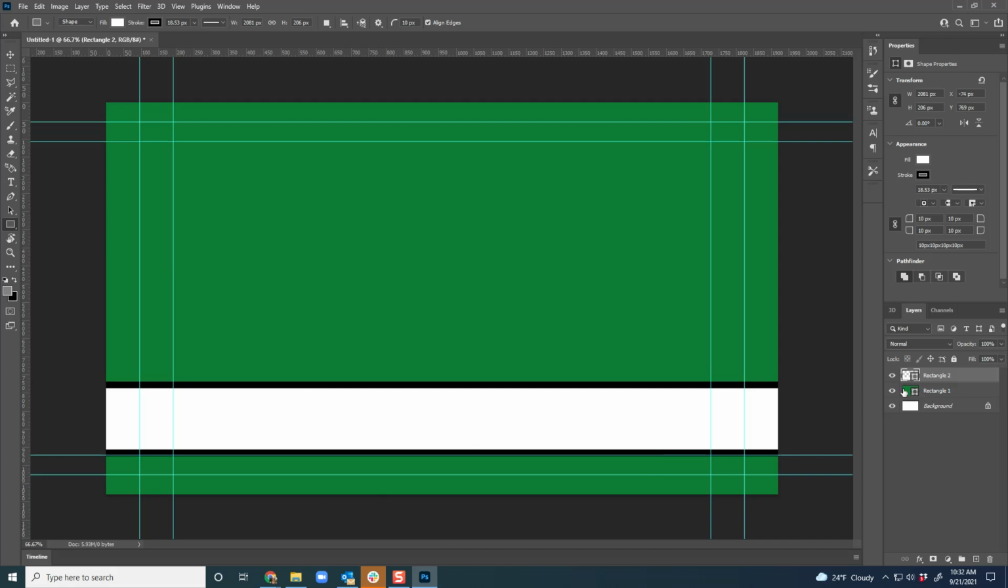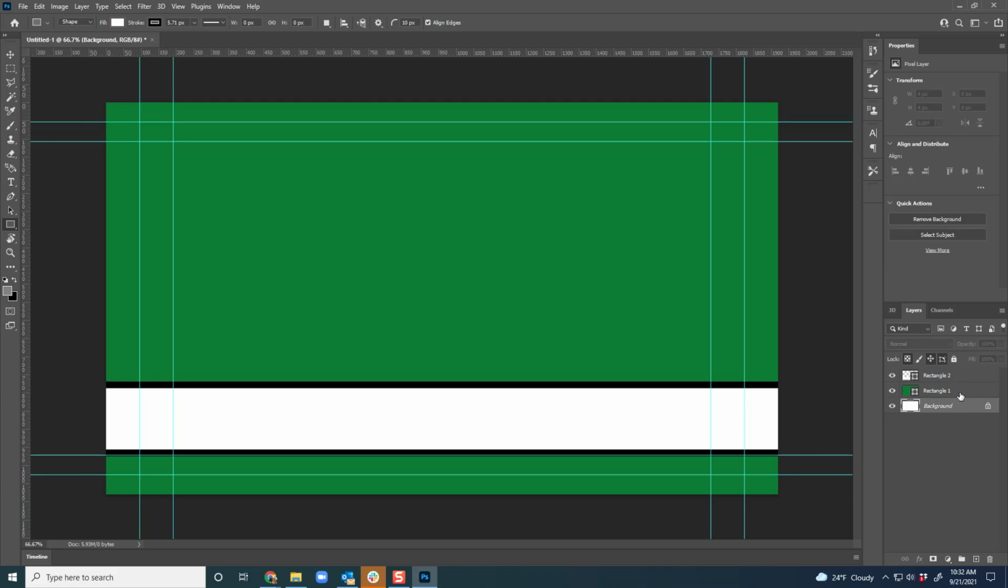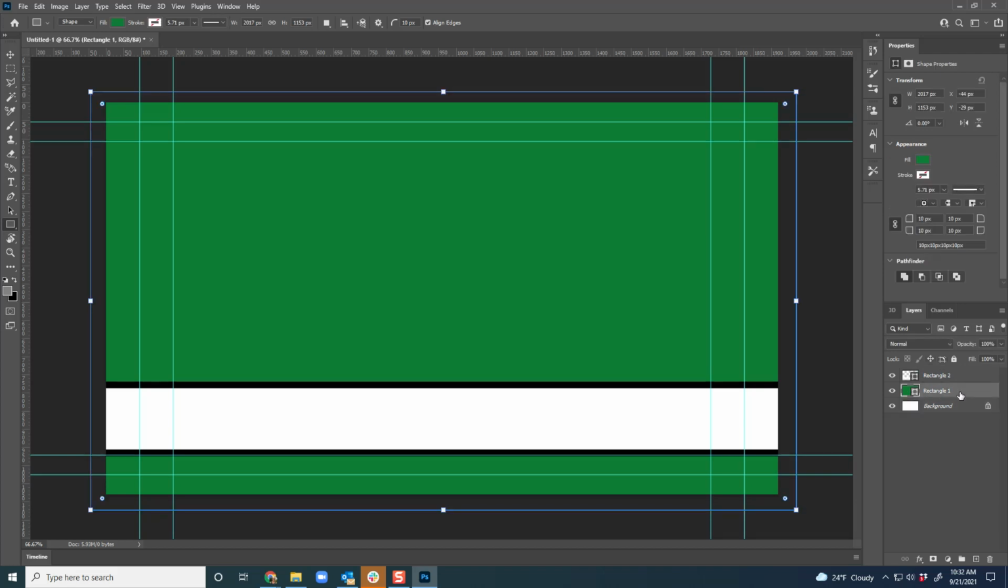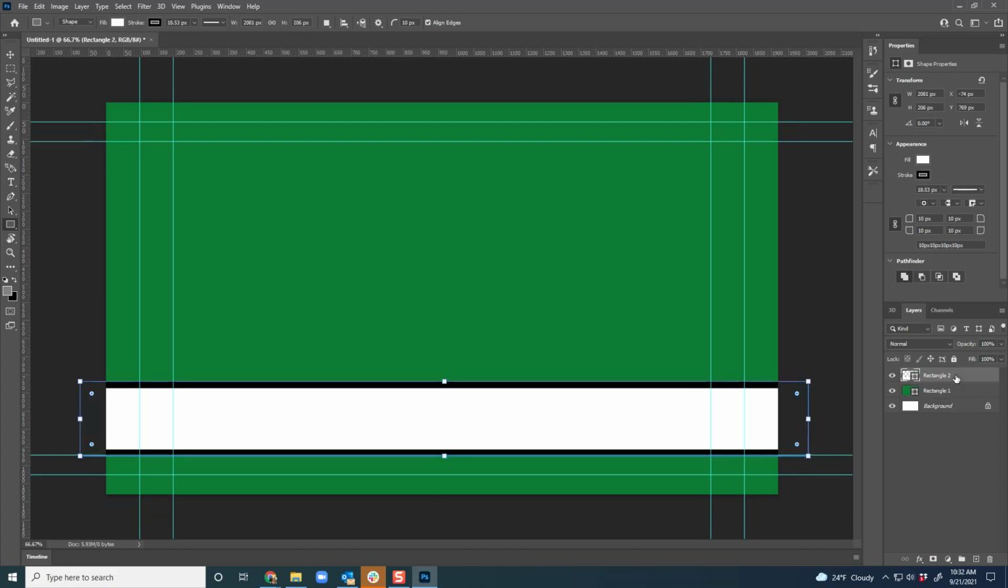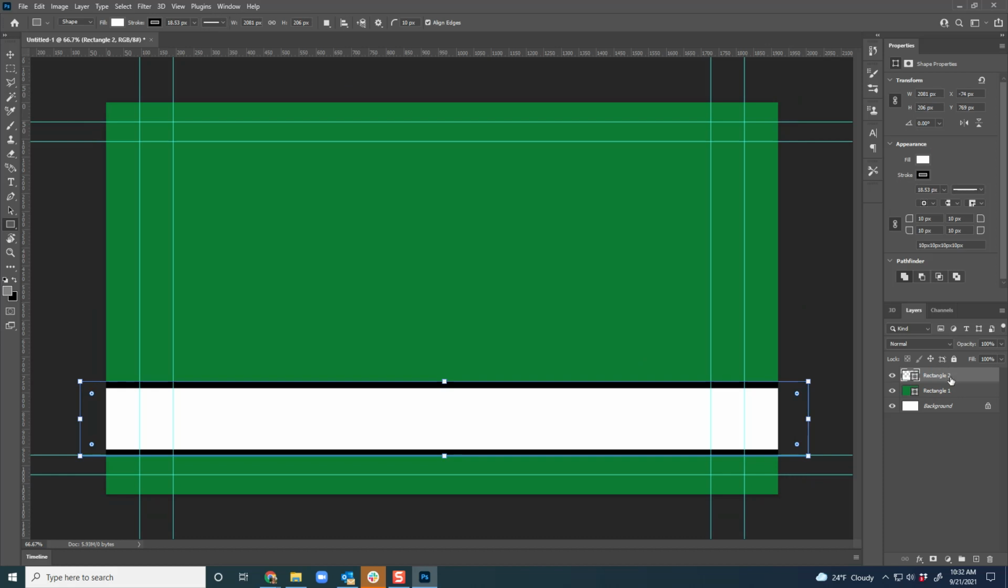Notice now I have three layers. The background layer, which we no longer see. The rectangle layer, that's green, is the next one, and then another rectangle, rectangle 2, is this white layer. And as I click on these layers, you see that their bounding boxes highlight. So that's handy if you need to make changes. Click over in the layers area.